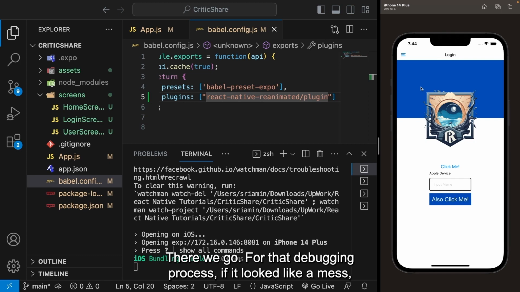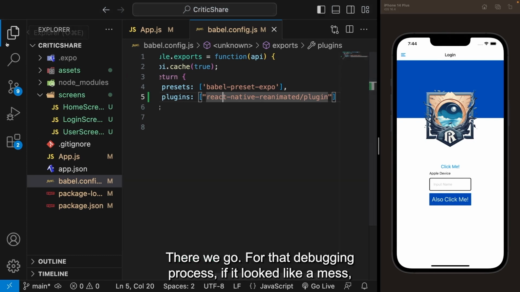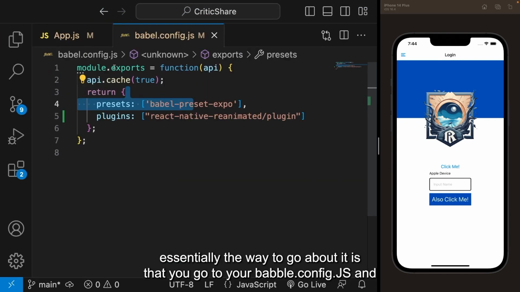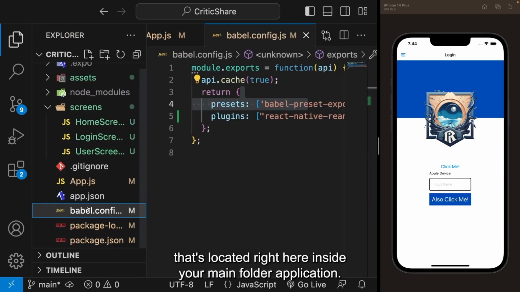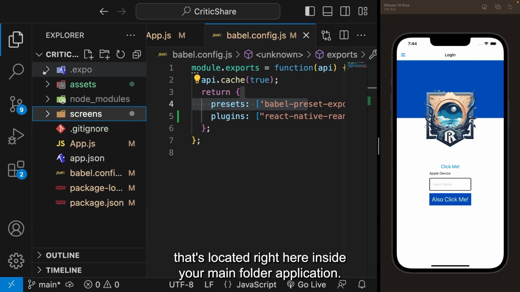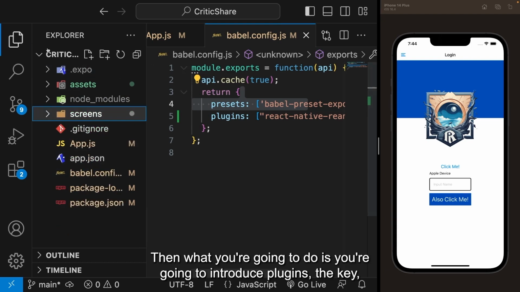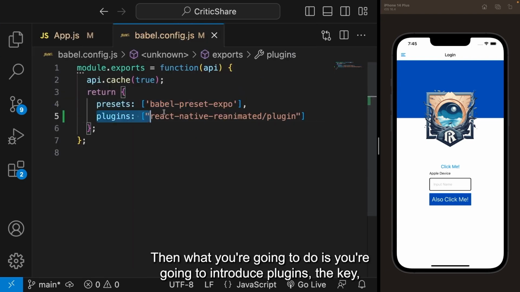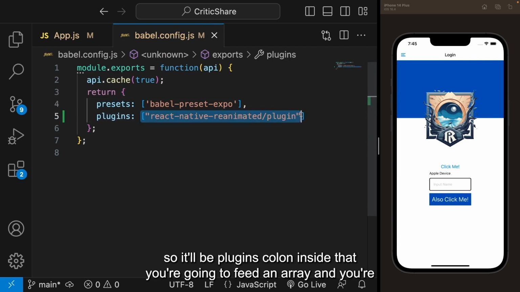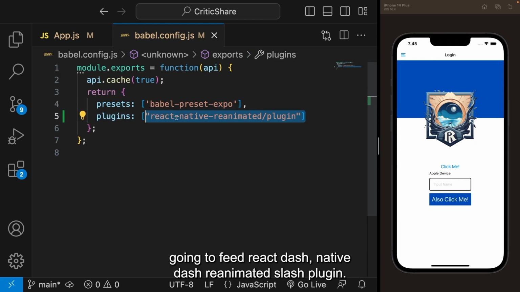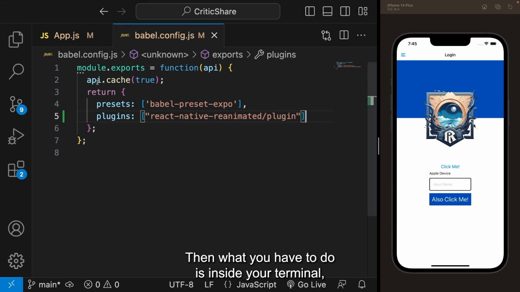There we go. For the debugging process, if it looked like a mess, essentially the way to go about it is that you go to your babel.config.js, and that's located right here inside your main folder application. Then what you're going to do is introduce the plugins key. So it'll be plugins: inside that, you're going to feed an array, and you're going to feed react-native-reanimated/plugin.